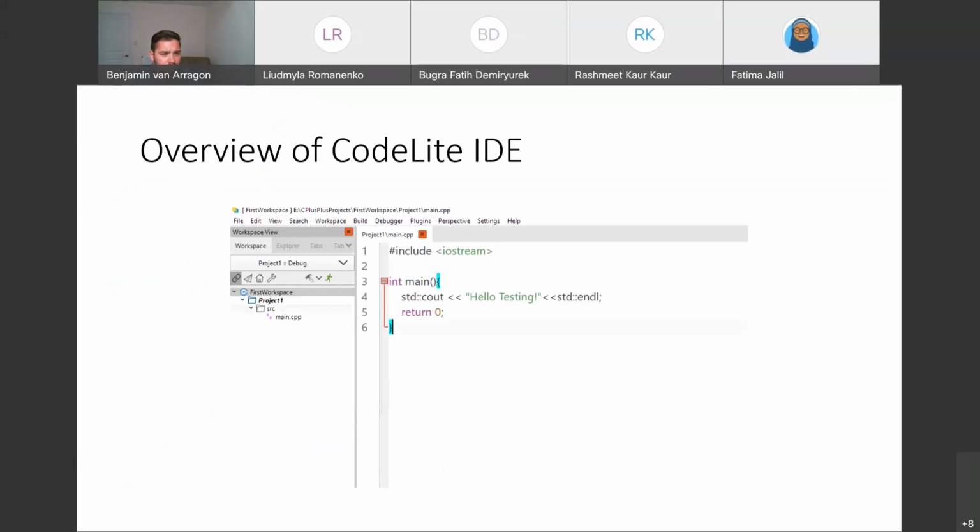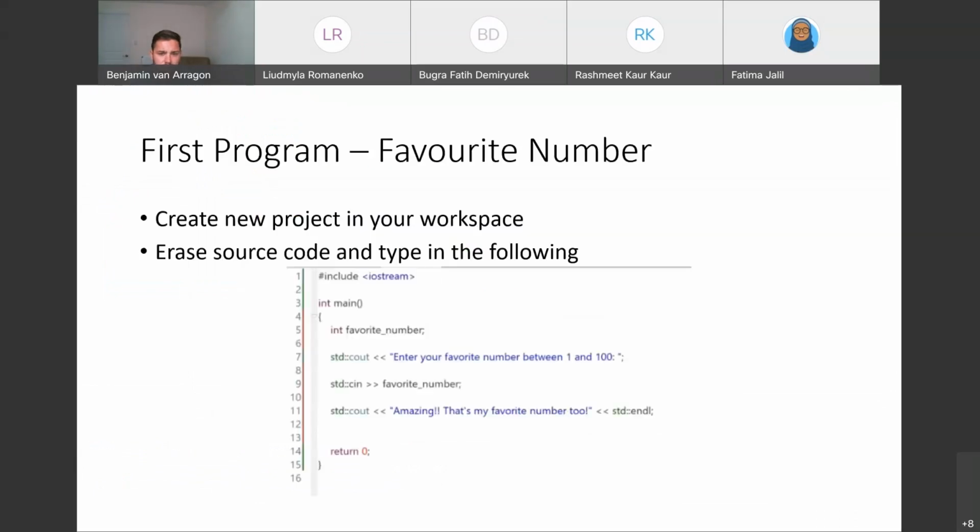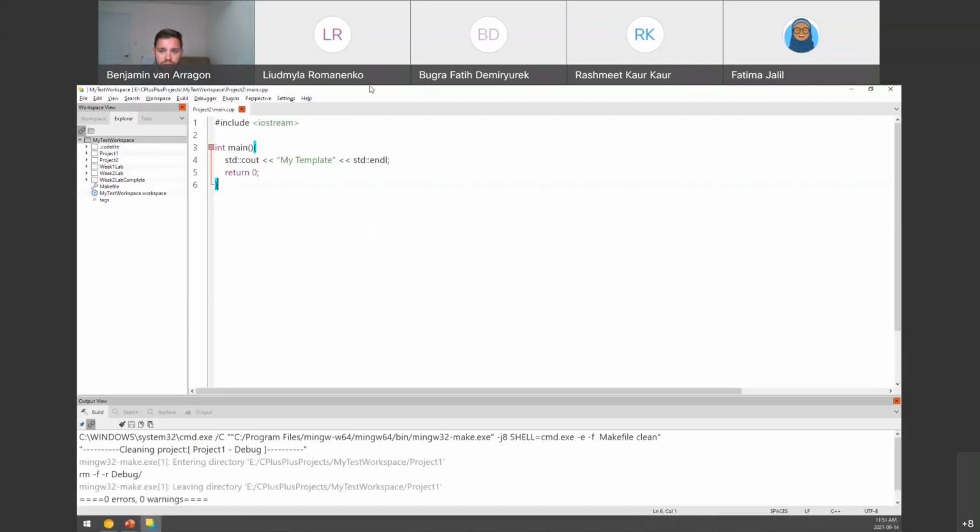One other thing I wanted to talk about. All right, we're going to do this first. We are going to create a new project in our workspace, erase the source code, and then type the following code. So I will actually open CodeLite and show you guys this. You can follow along. So I'm in my workspace tab.